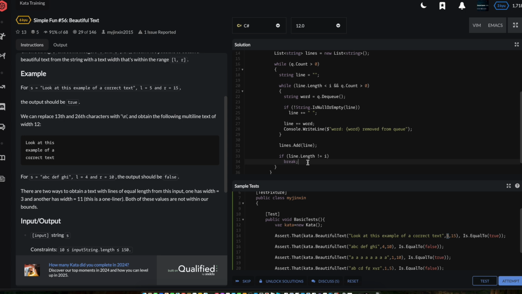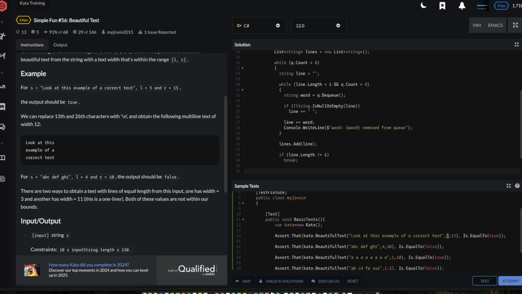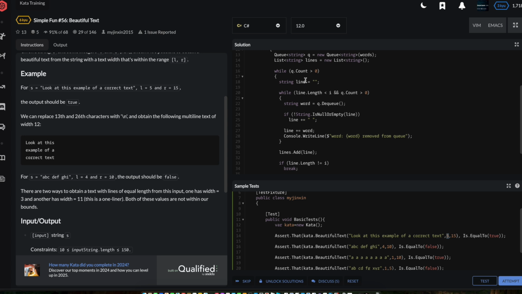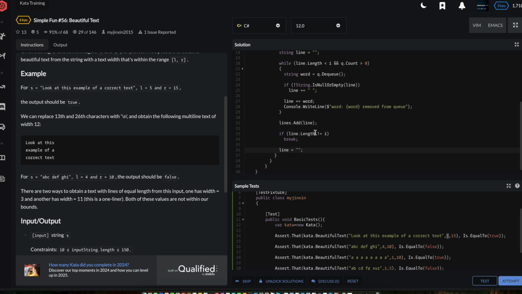Okay, and then assuming that's not the case, we can clear the line for the next round. We want to start over each time with an empty line, right? You don't want to keep building on the previous line. Hopefully that's clear. Again, add your console write line statements if you need to see more of this in action.